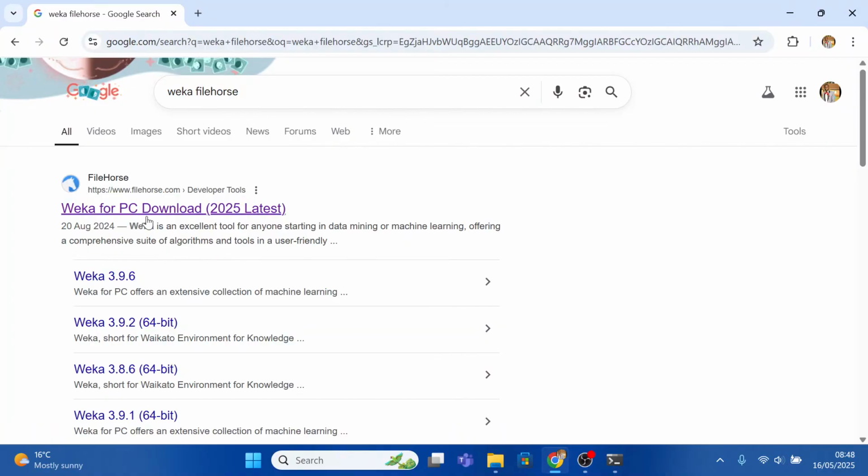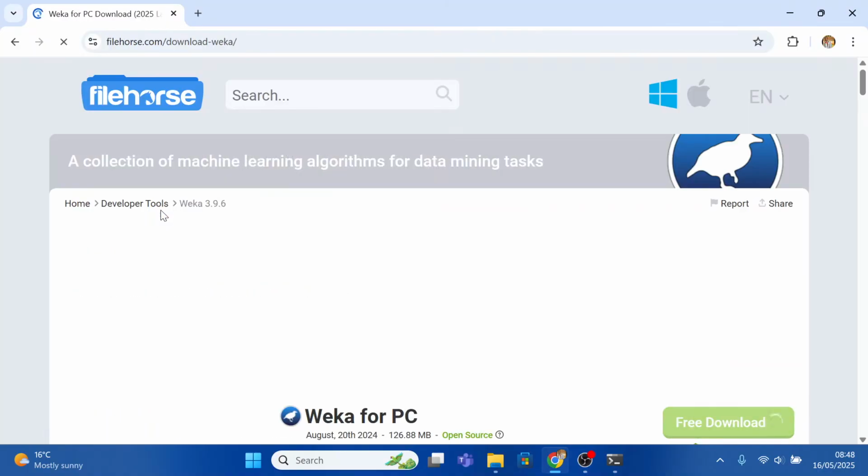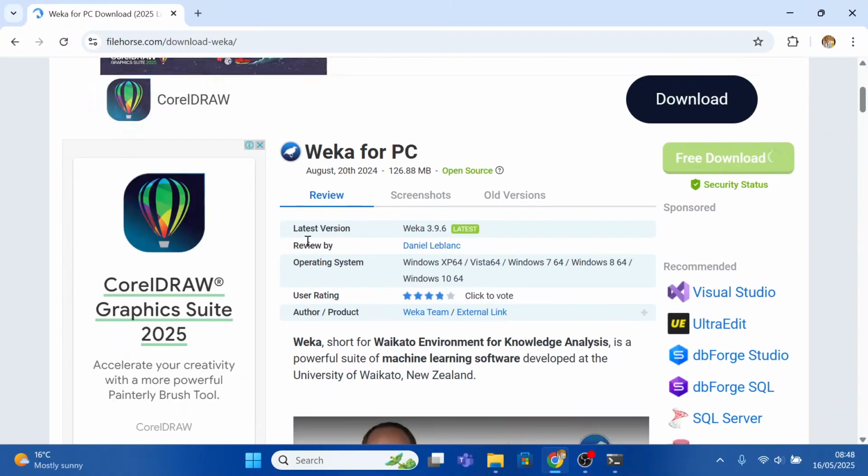Click Weka for PC download. Scroll down. So Weka for PC. So the latest version is 3.9.6. You can see that the official Weka team are the authors of the product.